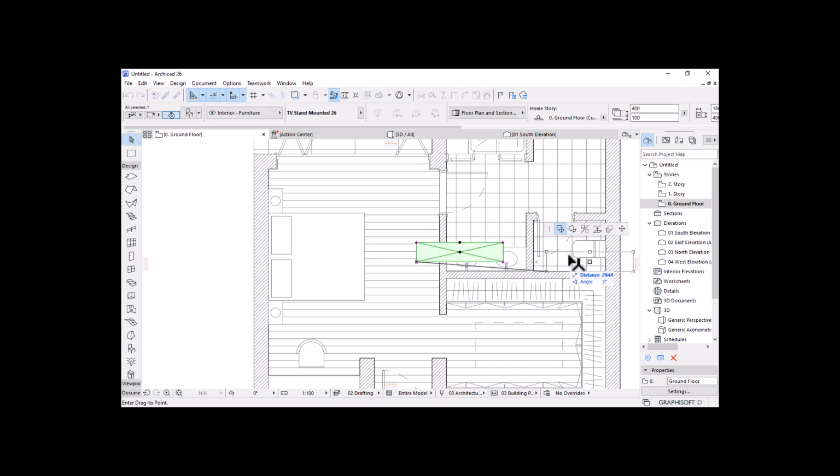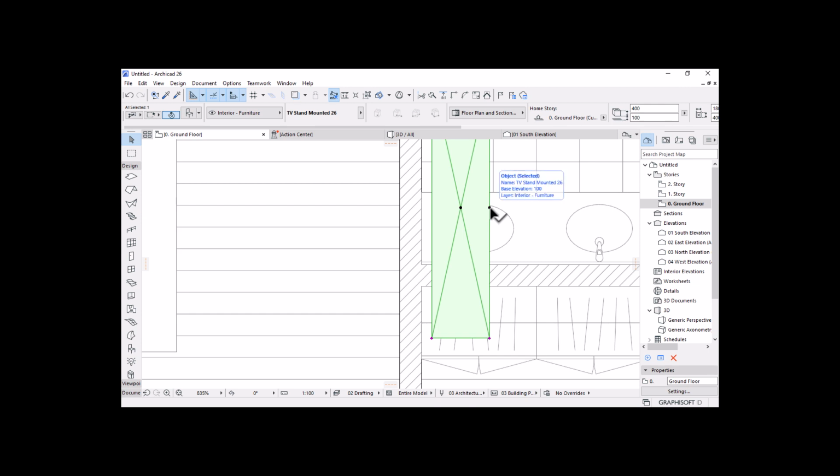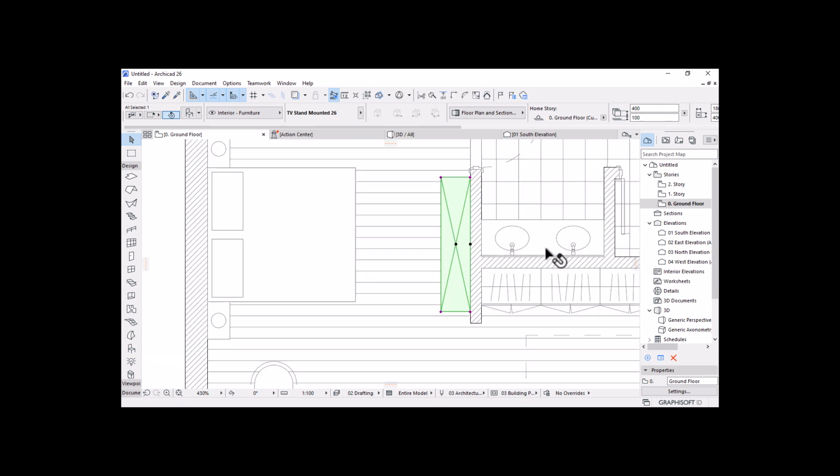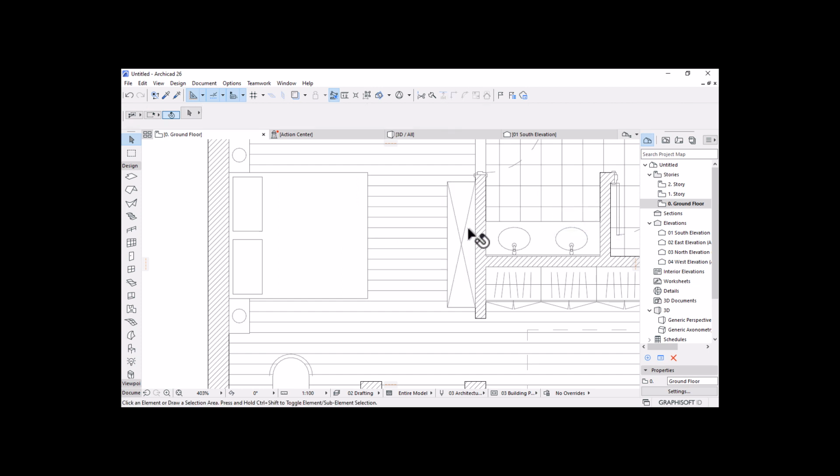Select it. Let's rotate it. Like I said, the back side of the object you'd see with a black dot, which is this hotspot. It indicates the back side of the object. I'll select it and then drag it to the point like that. Okay, it's now time to place the TV.